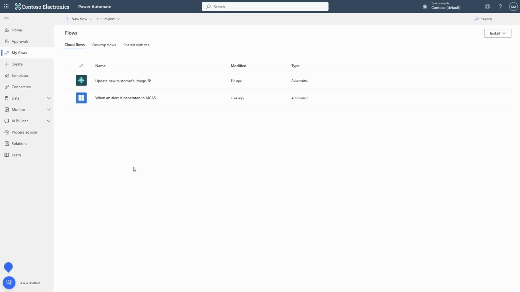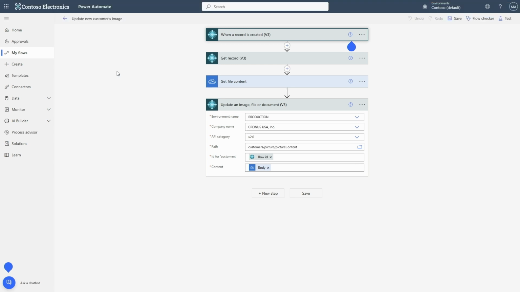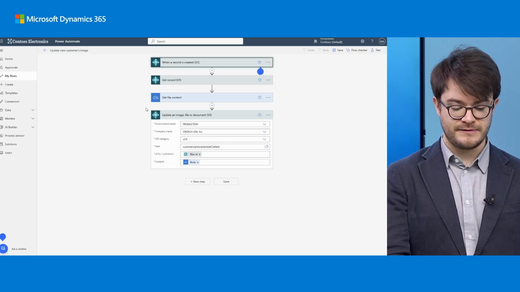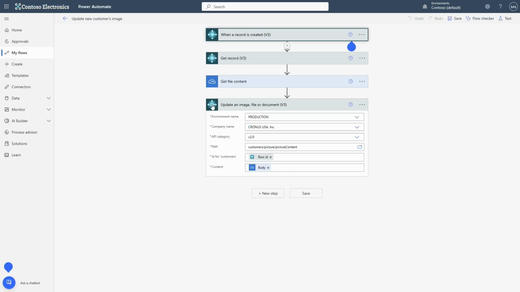So I'm now in Power Automate. I created a flow called update new customer's image. For the interest of time, I already made the flow. And what this does is, whenever a new record is created inside Business Central, we get the information about the customer, and we find an image to upload from OneDrive. You can, of course, use any other product, Microsoft or third party, as long as it has a connector in Power Automate. And as Monica mentioned, we have more than 900 connectors, so you will be able to access a lot of different products. And here you can see the new action, update an image file or document.